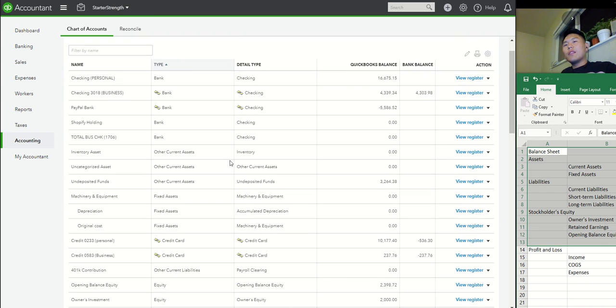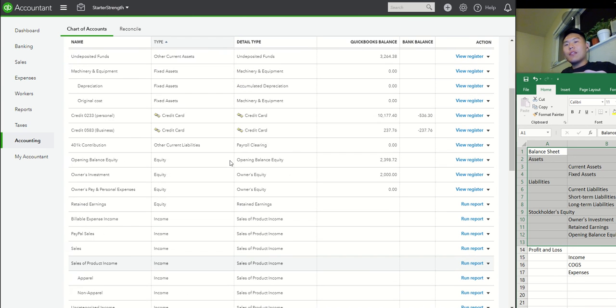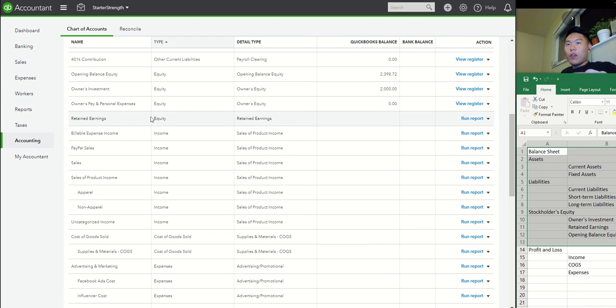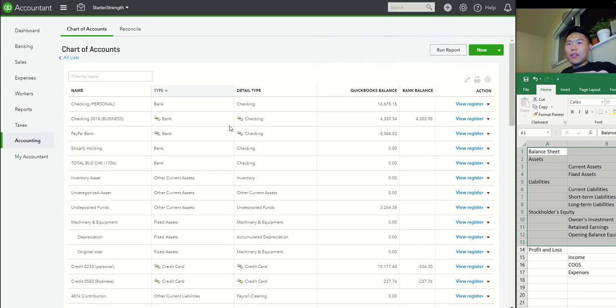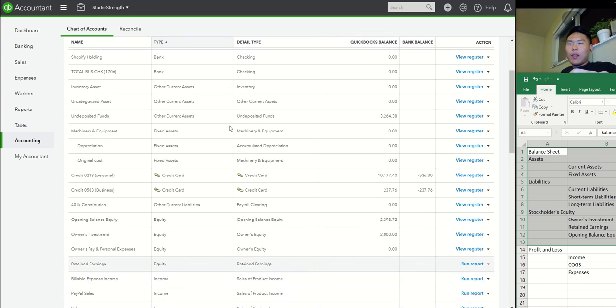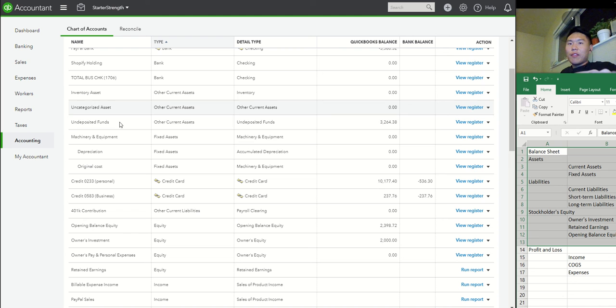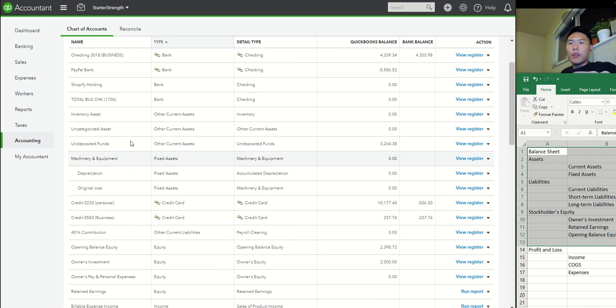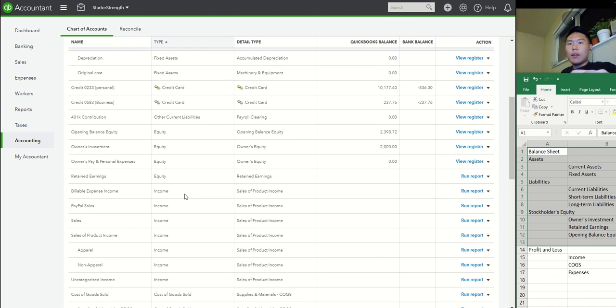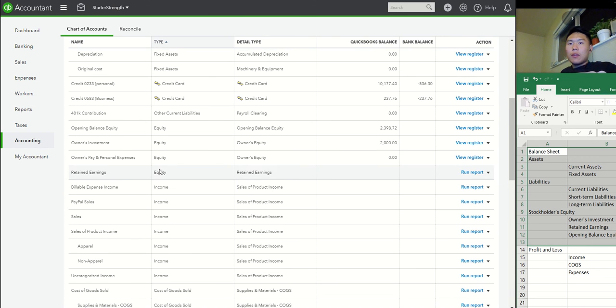This is an e-commerce Shopify business. So if you are also an e-commerce Shopify business, you can follow this template minus the fixed assets, unless you want to capitalize your computer equipment. You could go ahead and do that.